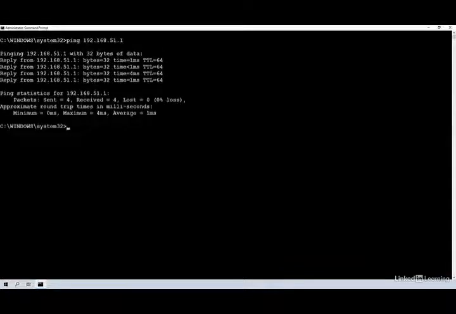When troubleshooting network connectivity, the next step after verifying IP information with ipconfig is to use the ping utility. If a client is having trouble getting out to the internet or just on the network, I'll first ping its default gateway. From the command line, I simply type ping and the IP address of the default gateway, 192.168.51.1.